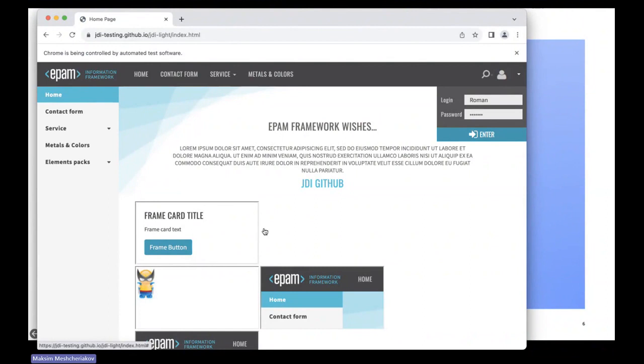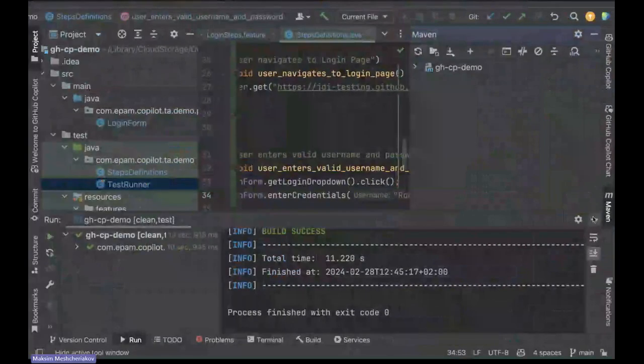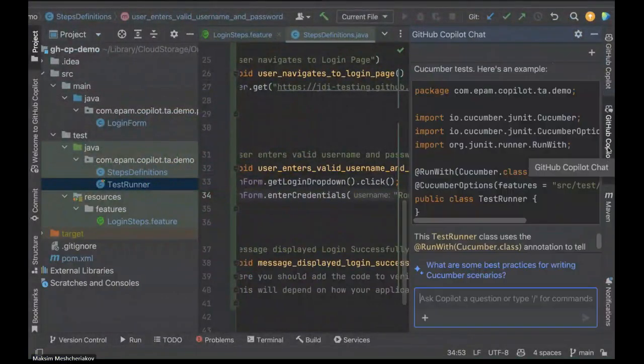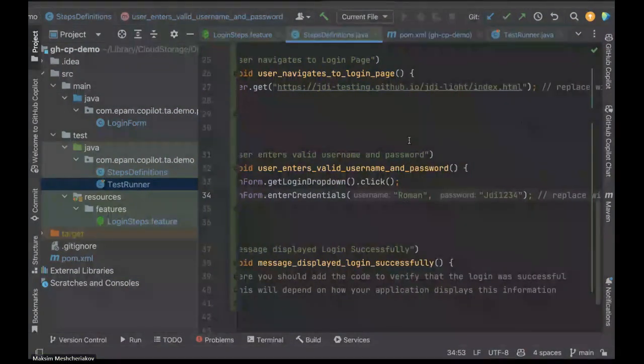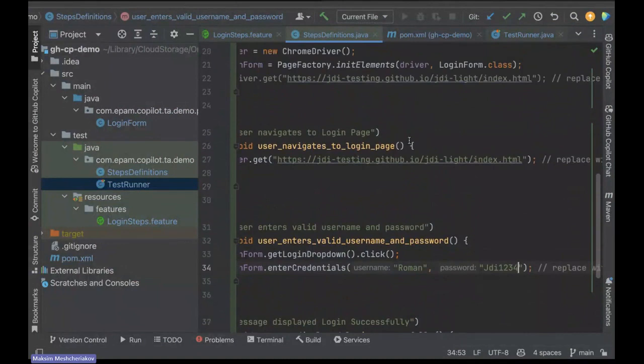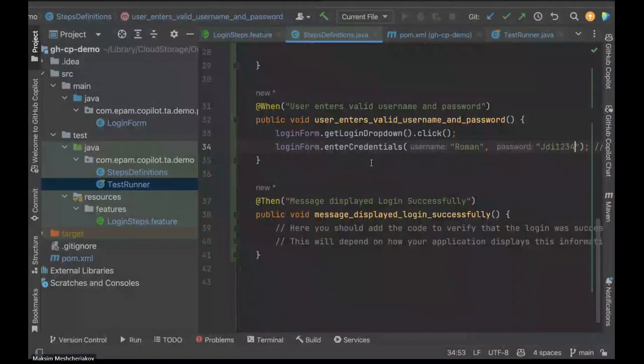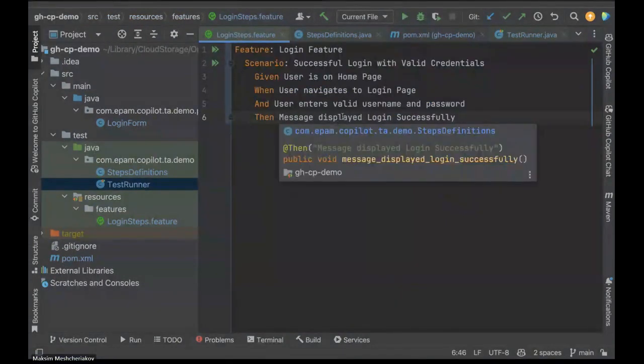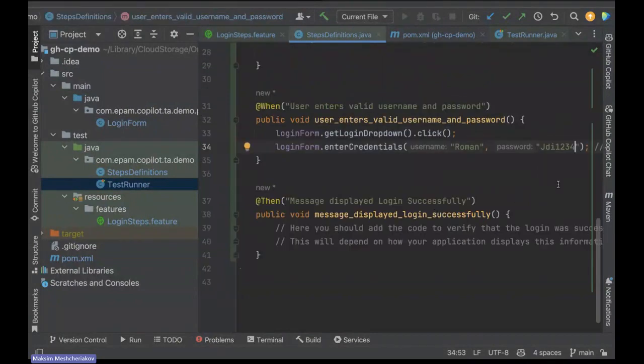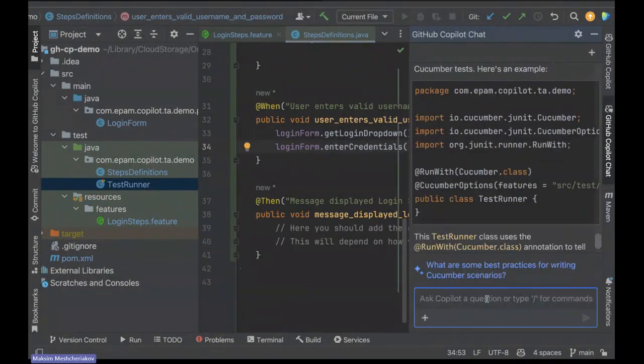Okay, valid credentials, but it doesn't press enter. Let's try to look at the code and debug it. So, a pretty usual thing. Oops, too many windows. So what is wrong with our step definition? Enter credentials. Oh, wait, we have no step to press the button. Okay, ask Copilot.